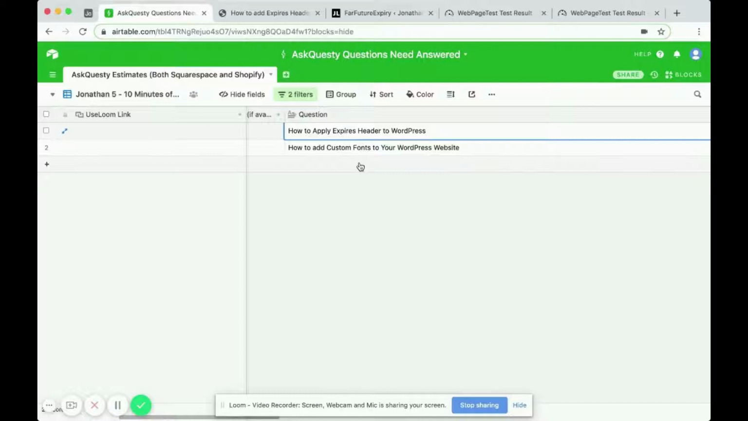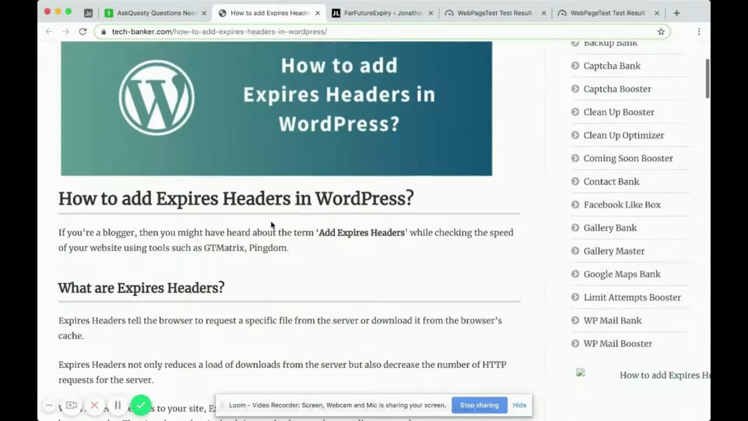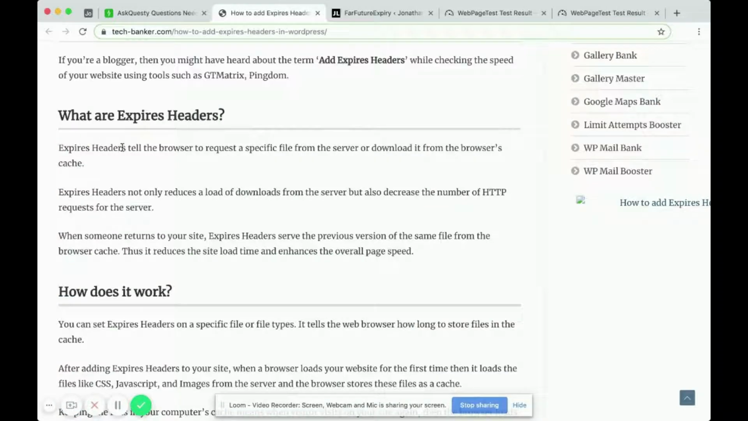How to apply expires headers to WordPress. So first off, what is an expires header? On this blog, it says, what are expires headers? Expires headers tell the browser to request a specific file from the server or download it from the browser's cache.